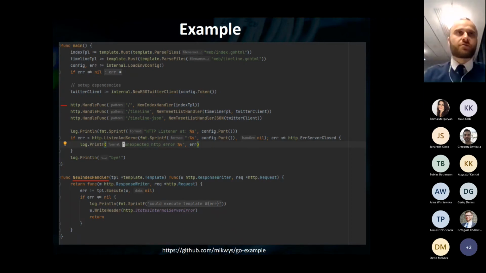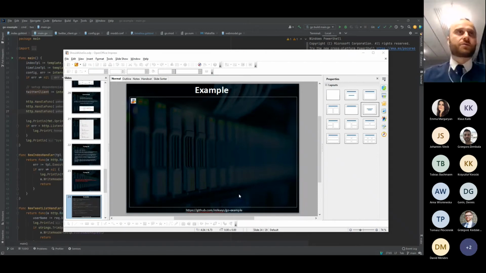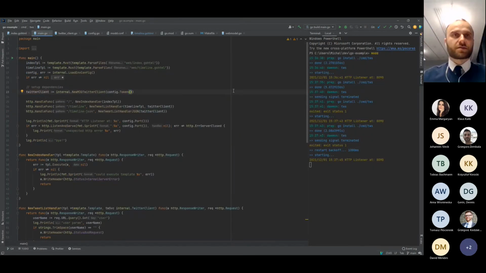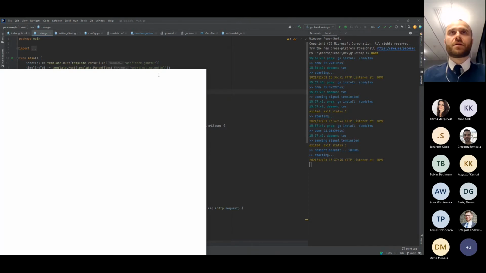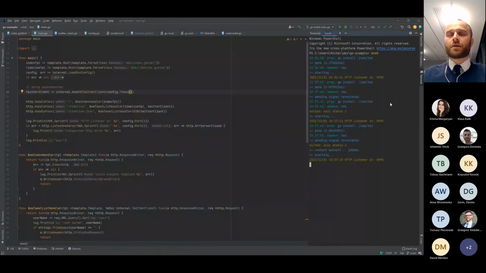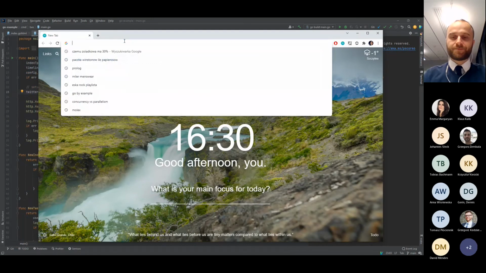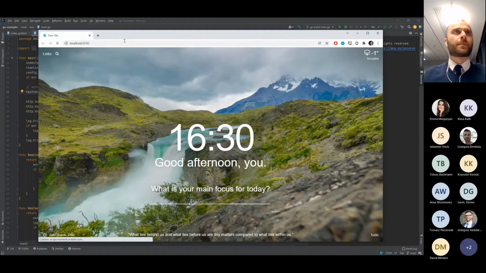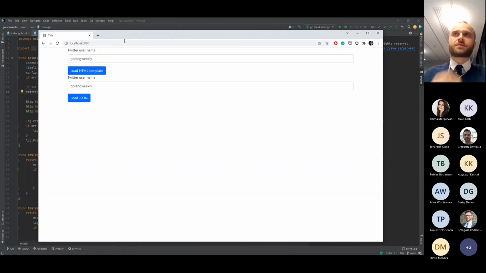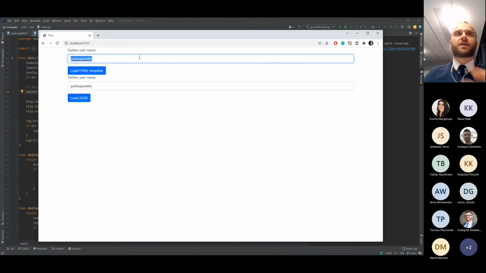So yes, I would like to show you a simple example. I will try to go to my IntelliJ and just load it for you. So basically, I've built a very simple application that, yes, it's running. So what it's doing, yeah, this is an HTML template. It's a fully featured web application rendering a simple Bootstrap page that allows us to list the timeline of a specific user on Twitter.